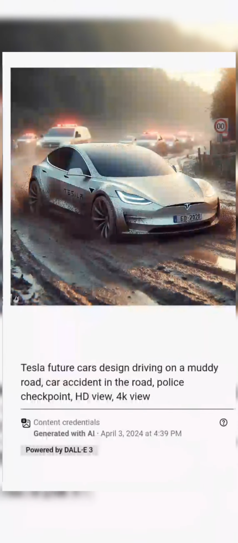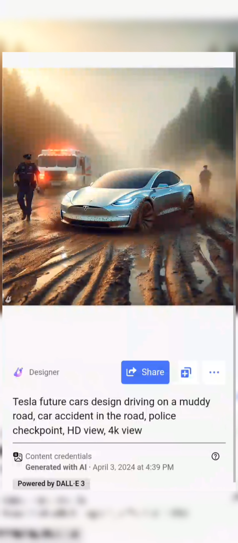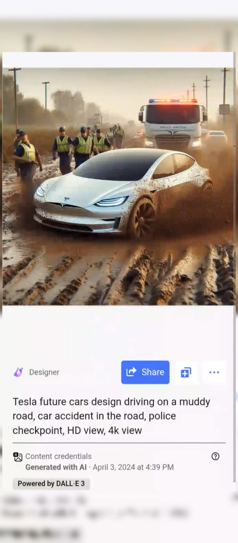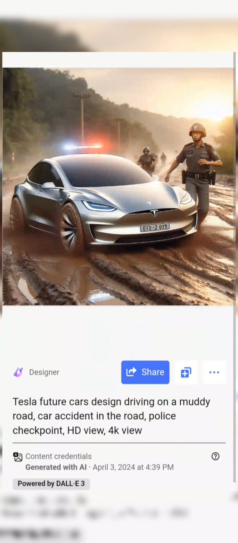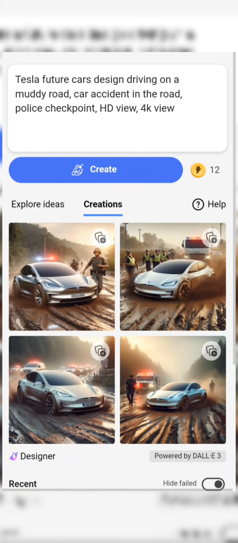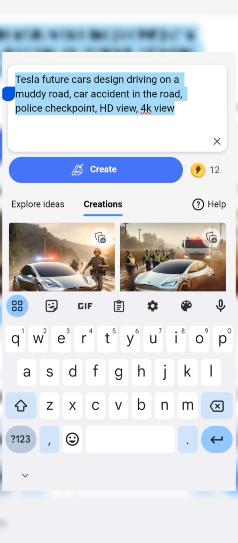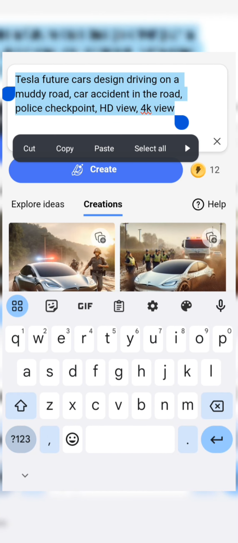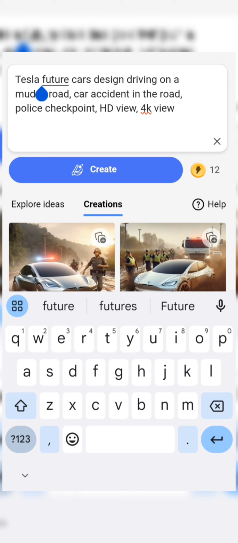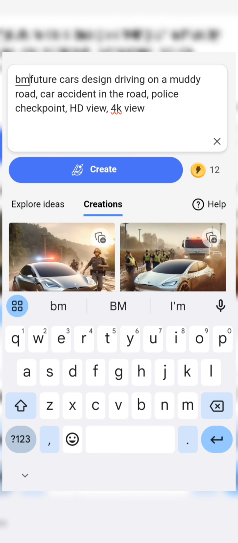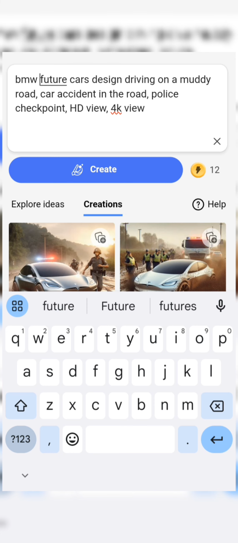After creating all these ones, Tesla future car design, driving on a muddy road, a slippery road, car accidents, which means there is an accident on the road, police, something like that. When you click on generate, it will generate an AI image corresponding to the same information you wrote in the box.